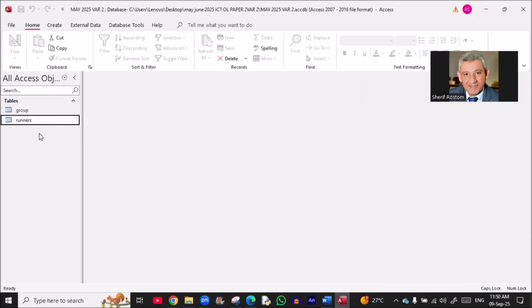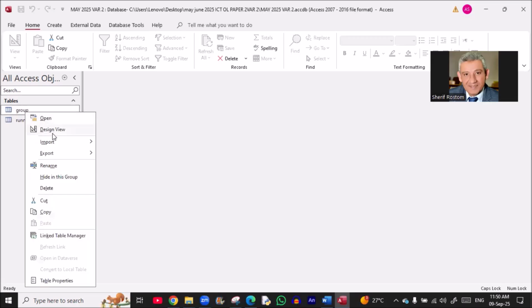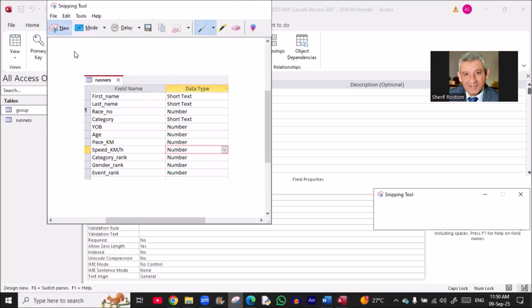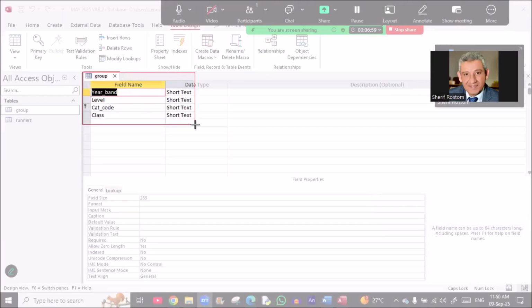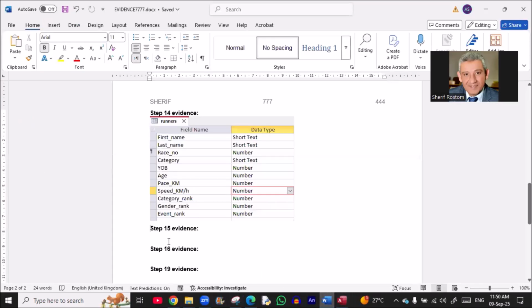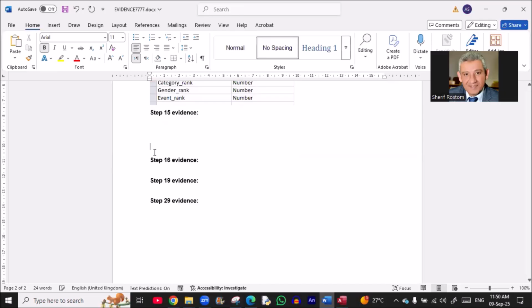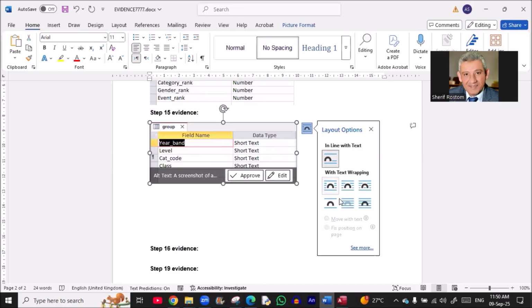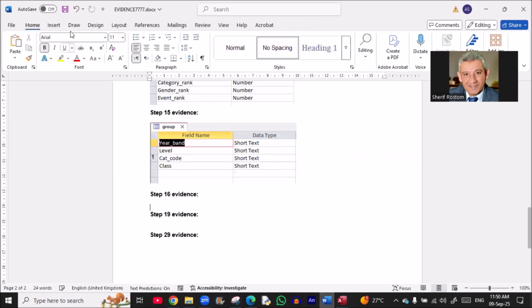Now for this group, we need to open it in the design view and just take a screenshot. And copy this, go to your evidence and just make a space and Control V to paste it, make it behind and save. Get back to exam.